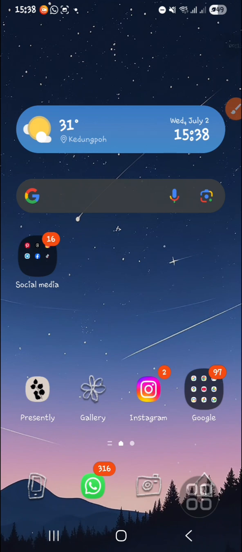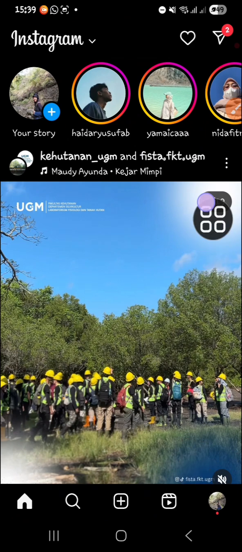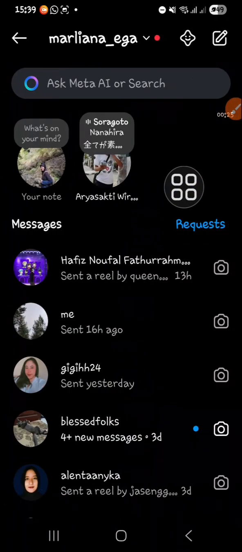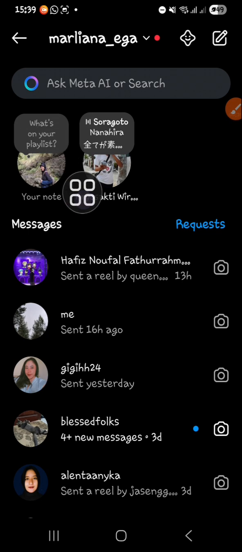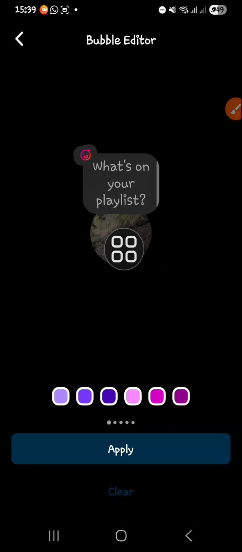First of all, I'm going to open up my Instagram application and create an Instagram note. So I'm going to go to the Instagram direct messages on the top right corner. Click on the Instagram direct messages and then click on this option to create an Instagram note.